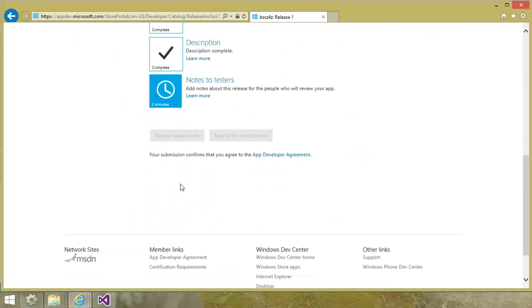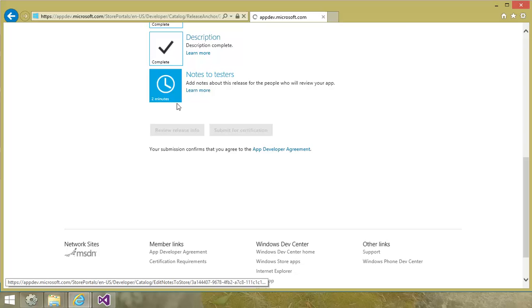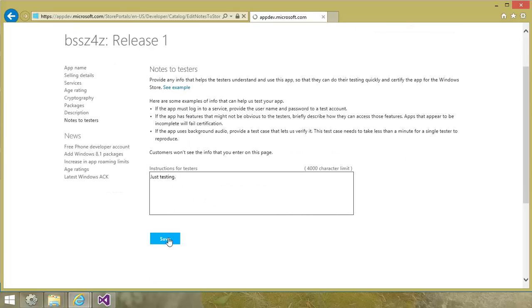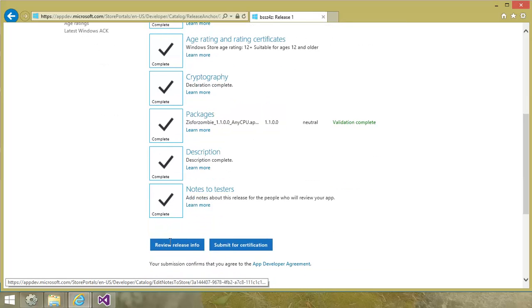The last step would be adding any notes to testers that are going to test this up at Microsoft in the store. And hit save. And at this point, I'm ready to actually submit my app. So I don't really want to do this because this guy isn't really ready for prime time yet, but you would then submit this for certification and it would begin the certification process. So hopefully that gives you sort of an idea of what you need to do to get your Construct 2 game exported out for Windows 8.